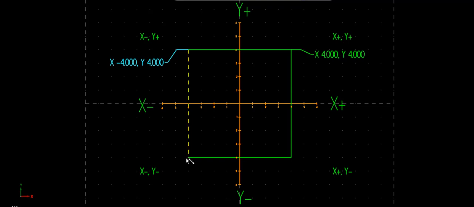Quadrant number 3, I'm going to pick this corner. Notice both x and y are minus values. Then quadrant number 4, x is plus and y is minus. So how do you come up with the x 4, y 4, or x 4, y minus 4? How is that determined? We know that our origin, where the x value is 0 and the y value is 0, is the center of the part.